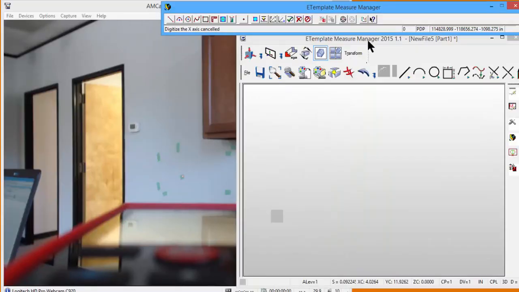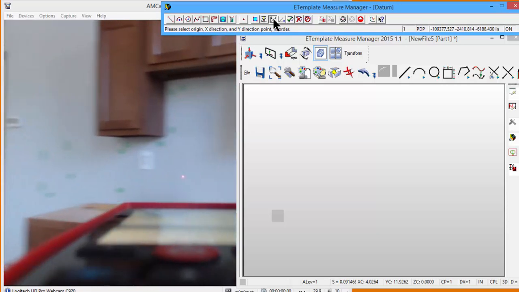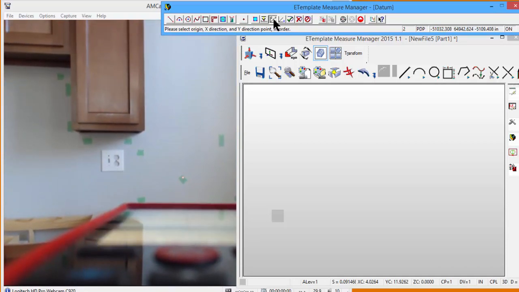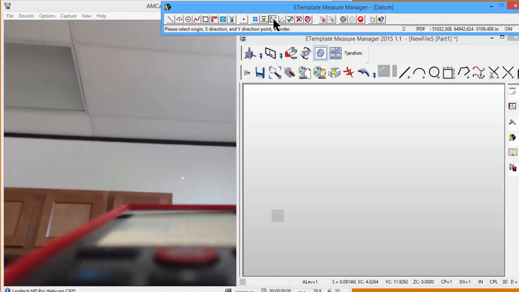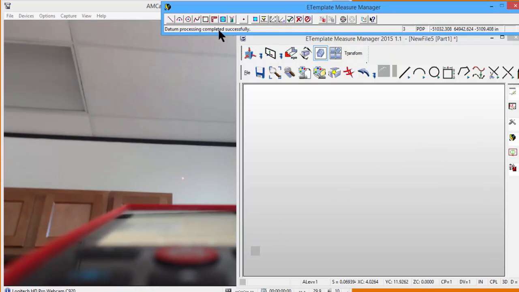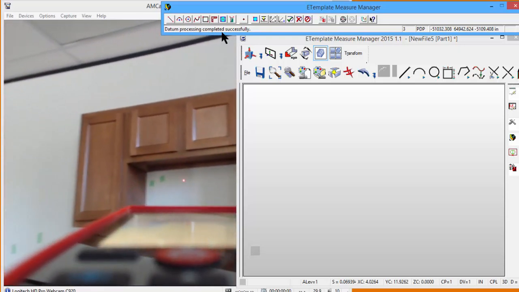Okay, to get started with our backsplash, we're going to do the X, Y 3-point datum. We're going to use that to change the working plane to that wall. Right now, the working plane is parallel to the floor, and we're going to make the working plane against that wall. And to do that, we use a starting point along the X axis, a direction point along the X axis, and a Y position up on the wall. And now you can see our datum processing was completed successfully. The wall is now our working surface for our geometries. And as previously noted, we've already marked a perimeter.